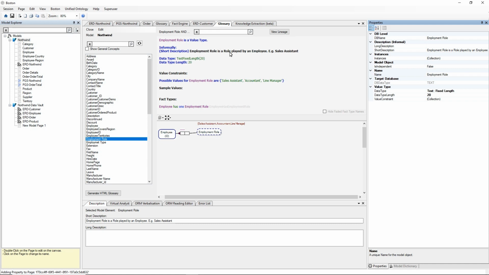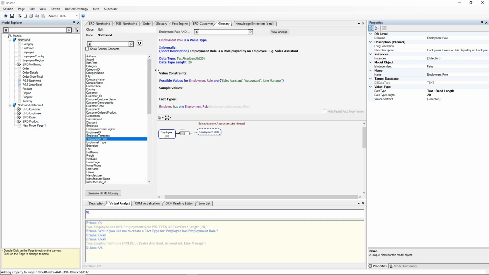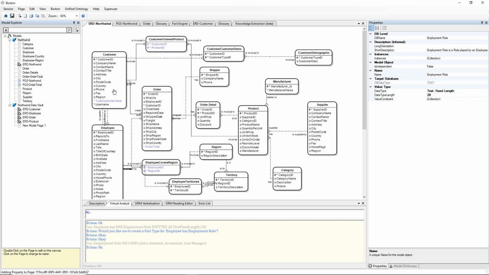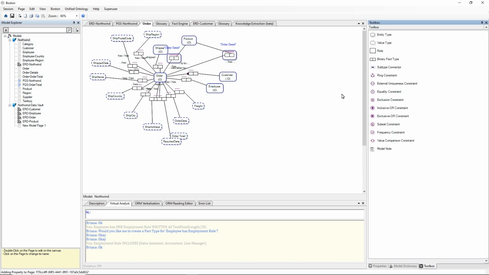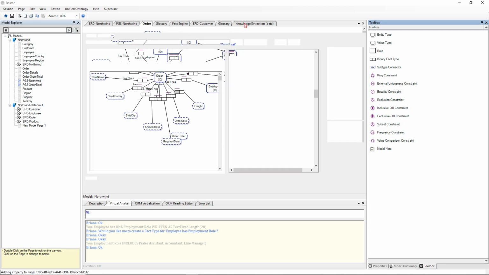So if I'm another business analyst who comes along, I can say, okay, well, an employment role is a role played by an employee, say sales assistant. And as I develop the model, I can then use the virtual analyst or directly inside the entity relationship diagram as if I was using a traditional tool, or as an object role model using the toolboxes, etc., to create the model, map a relationship between say an employment role and an industry award.